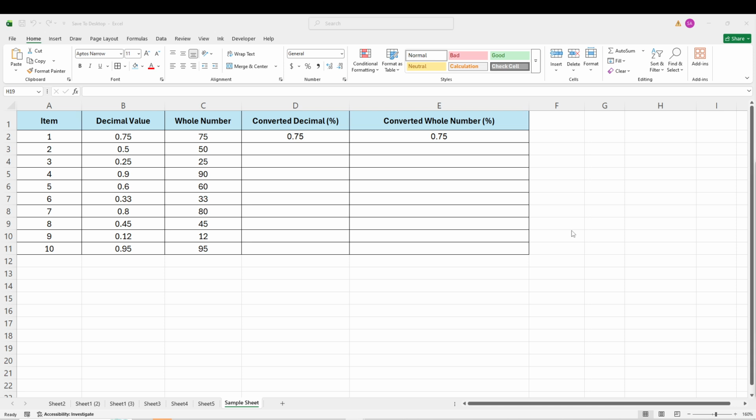To begin, open your Excel workbook and select the cells containing the numbers you want to convert into percentages. For example, if you have a column of decimal numbers like 0.75, 0.5, or 0.25, Excel can automatically transform them into percentages. Once the cells are selected, navigate to the Home tab in the Excel ribbon.